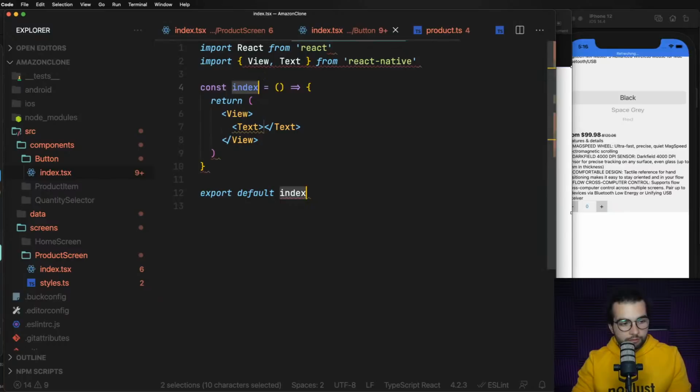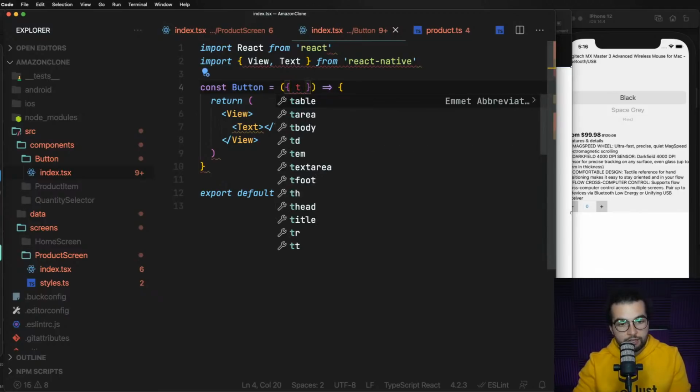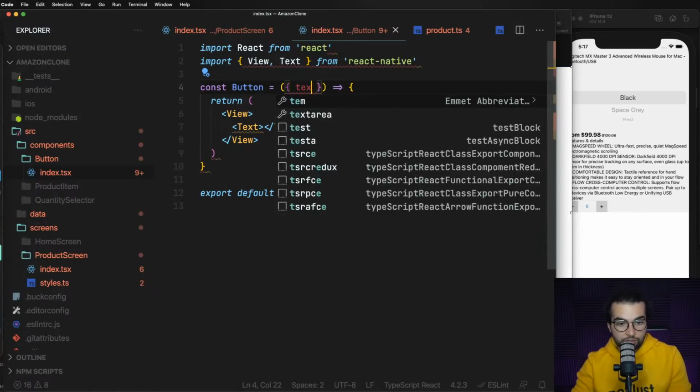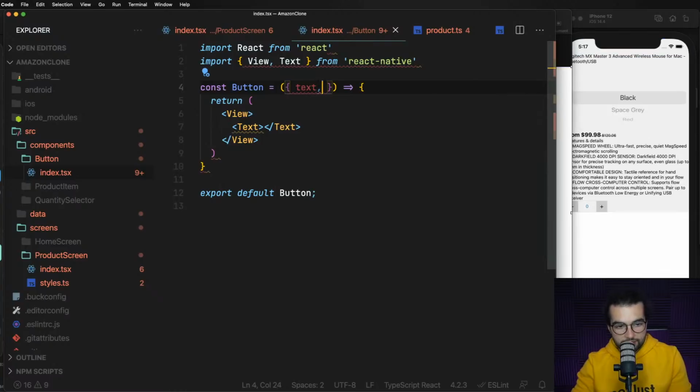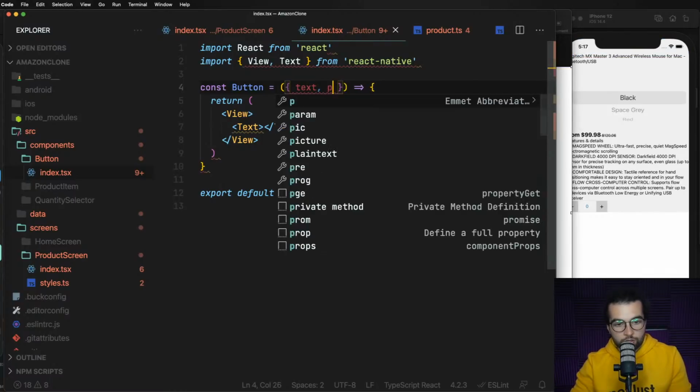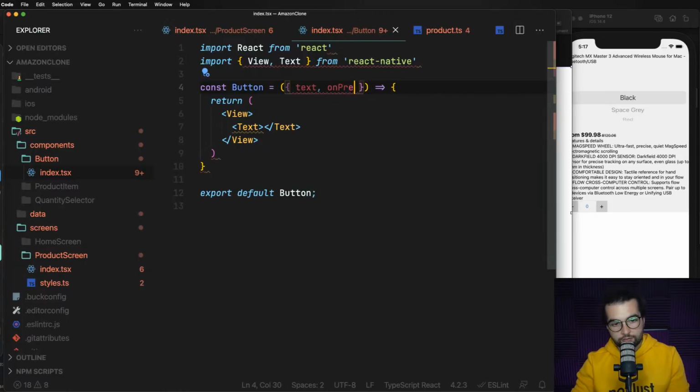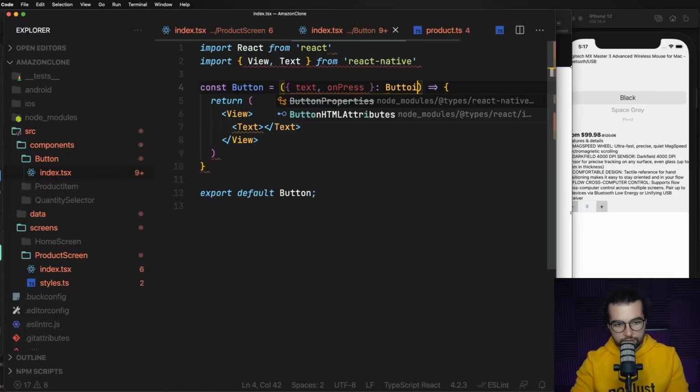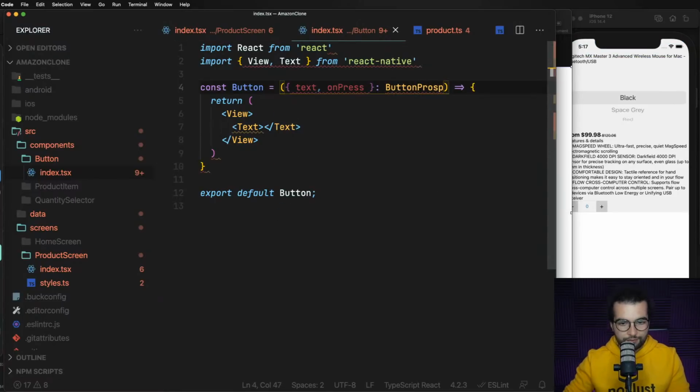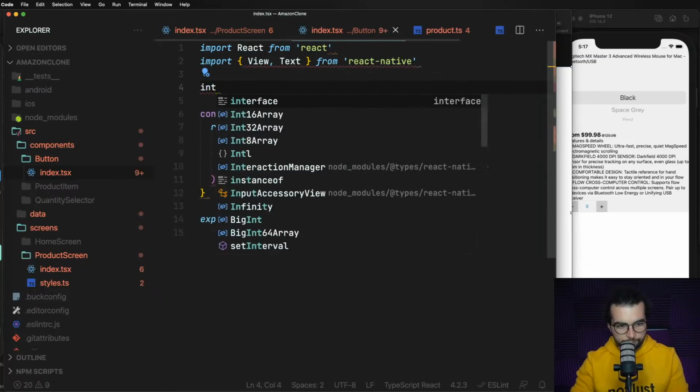React Native functional component. Here will be the button. So what properties will the button receive? It will receive, first of all, the text that we need to render, and the onPress. The onPress will be a function. Button props. Let's define also the types for this interface.